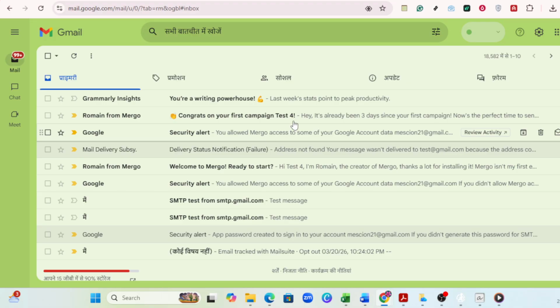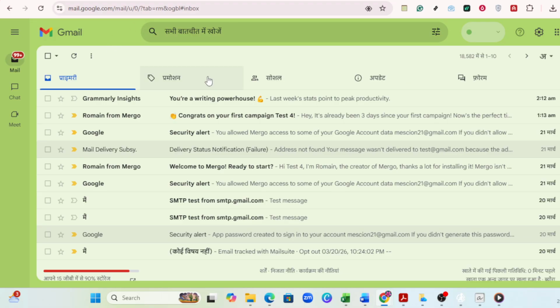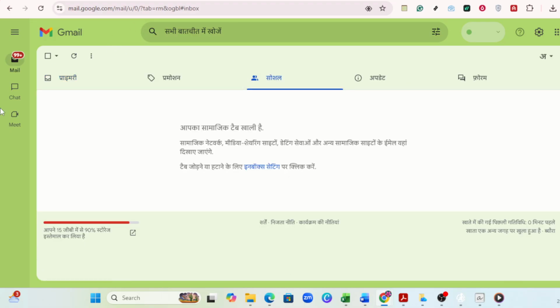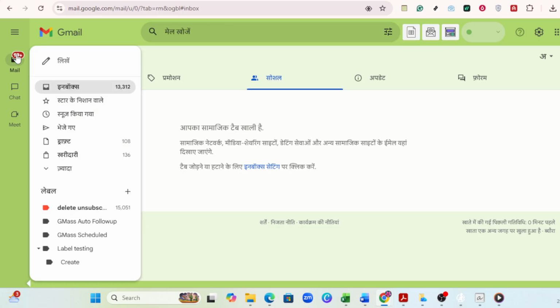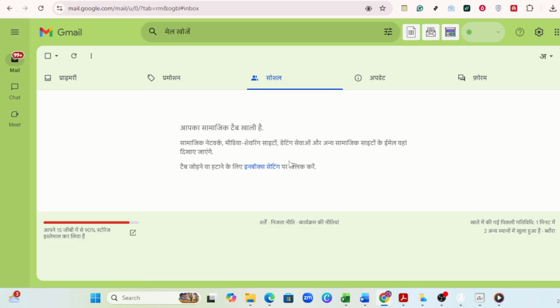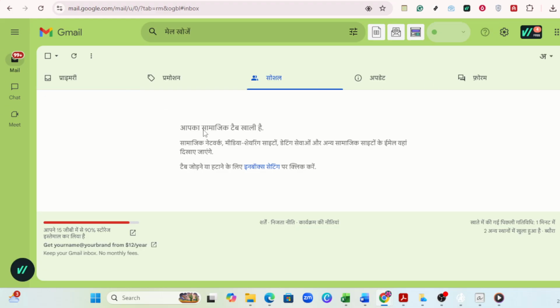Back on the General Settings page, review the language section to make sure input tools are enabled. Then scroll all the way down and click Save Changes. Gmail may briefly reload so the changes take effect.